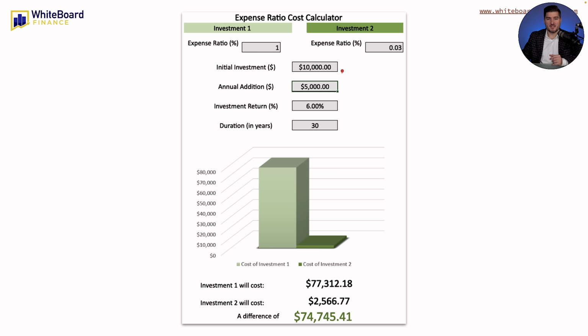So over the course of this investment, let's say your initial investment is $10,000 up front. Let's just say you plop in 10 grand all at once. You add $5,000 a year for your annual addition. Your investment return over the course of 30 years, let's just say, is 6%. You can see the difference of $74,745 just in expense ratios over these 30 years.